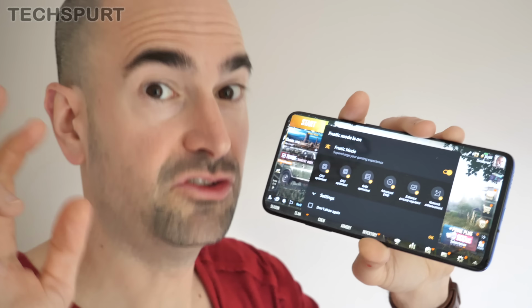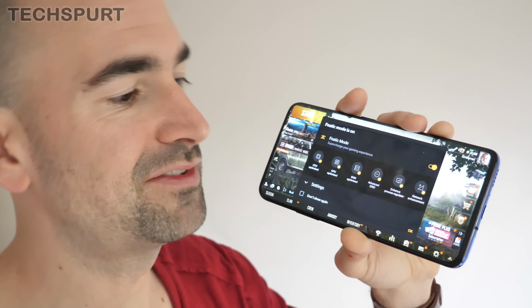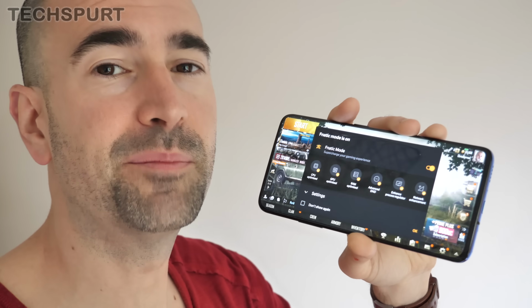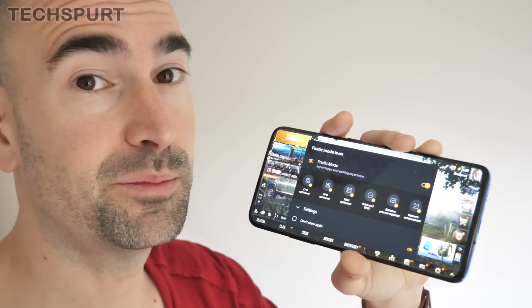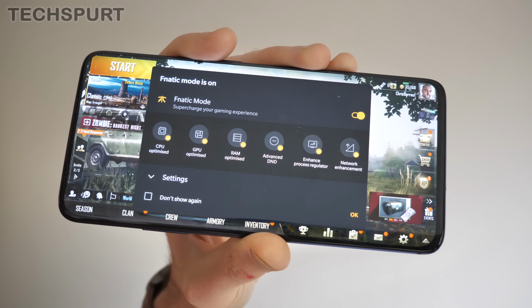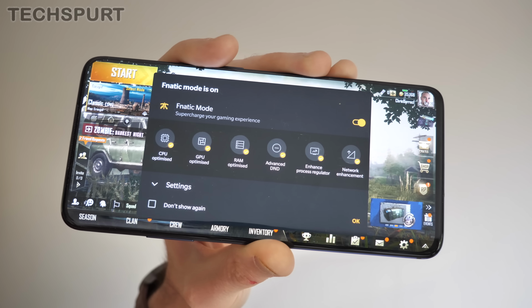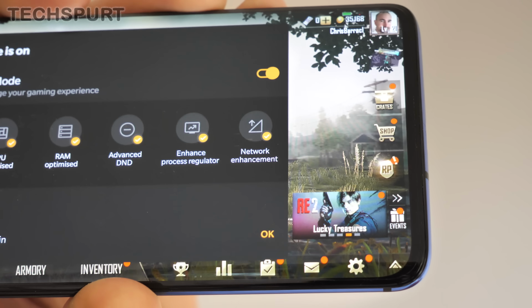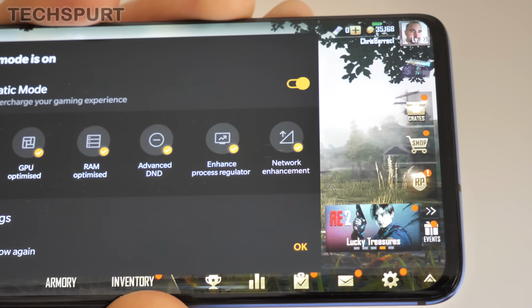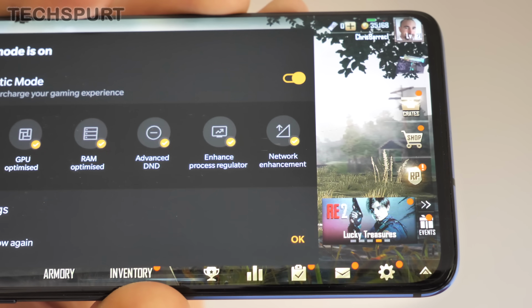This is basically a super serious gaming mode. As you can see here, it basically culls everything in the background, gives ultimate priority to whatever game you're playing, in this case a nice bit of PUBG Mobile. You'll get zero notifications from any other apps while you're gaming, probably because they've all basically been killed in the background. And with Fnatic mode, your game gets full network priority as well, which is particularly helpful for online titles like PUBG.